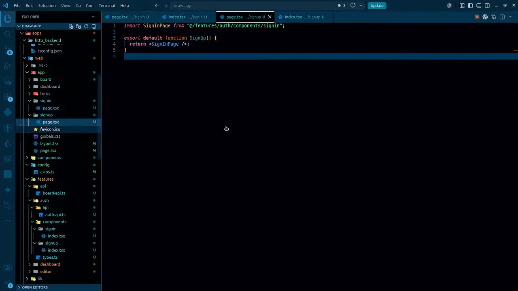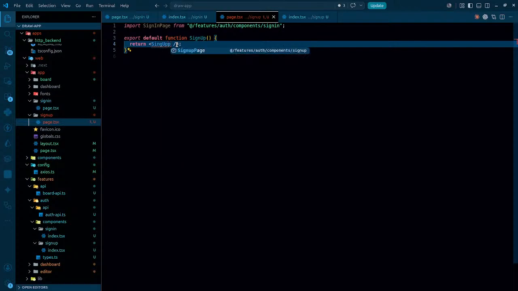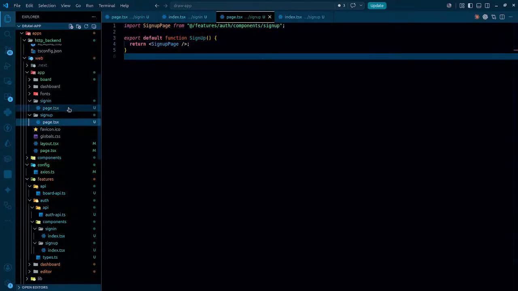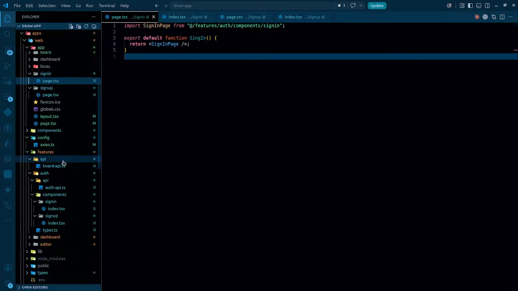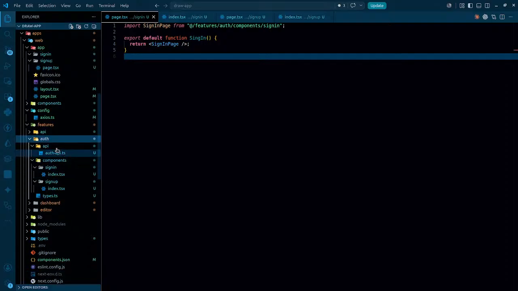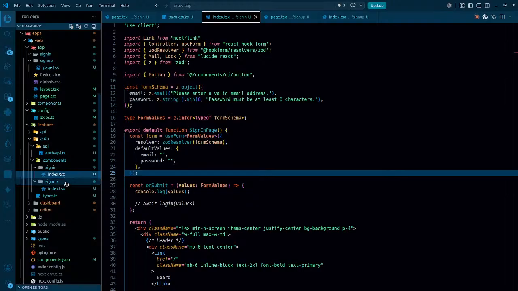So we have sign in over here, we have sign up over here. This is it. And now we are back to the features. Inside the features we have auth, and inside the auth we have API, and we have sign in, and we have sign up.